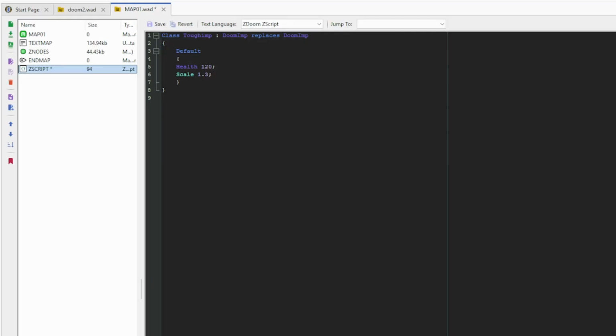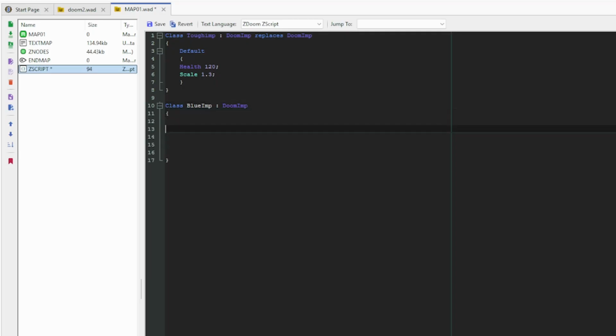Now let's take a step further and change some imp behavior. I'll also show you some extra concepts that you can use to integrate custom monsters into Ultimate Doom Builder. So back into SLADE and into our Zscript file, let's create another new class underneath the first one here. We'll call this a blue imp, and we'll inherit once again from Doom imp, but this time we won't replace it with anything. We're actually going to create some special code into the map info lump in a moment, which will allow us to choose our monster from Ultimate Doom Builder and add our new monster directly into the map.